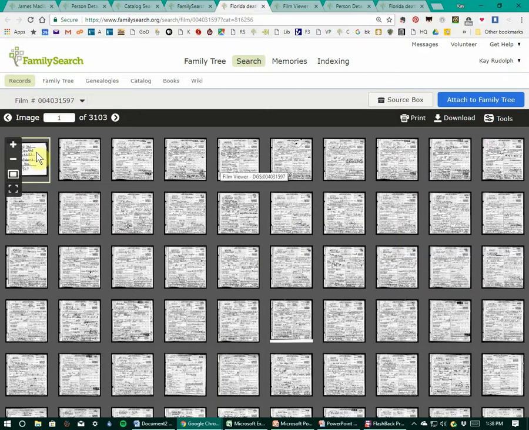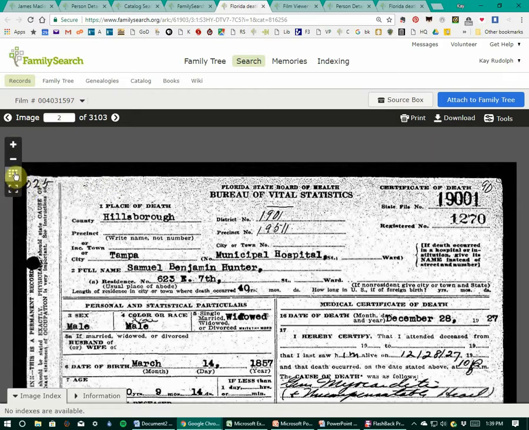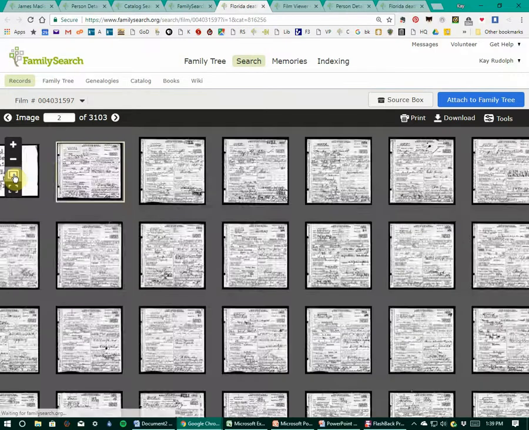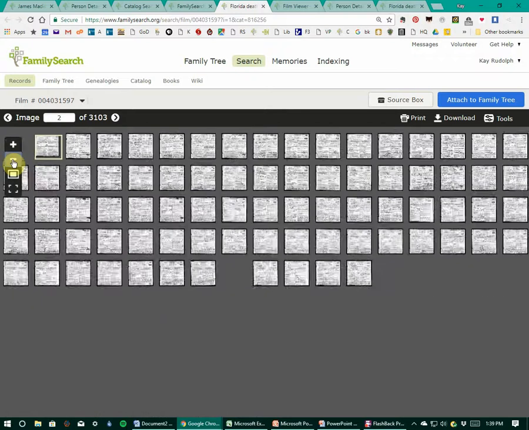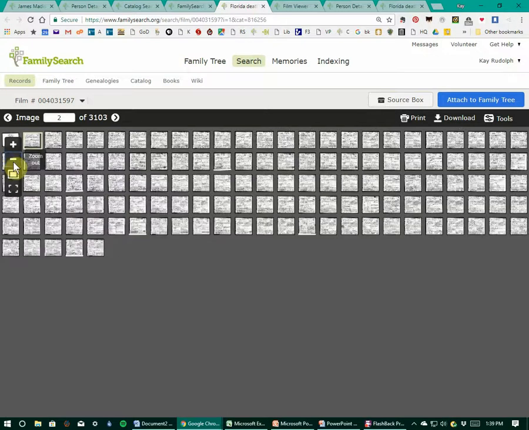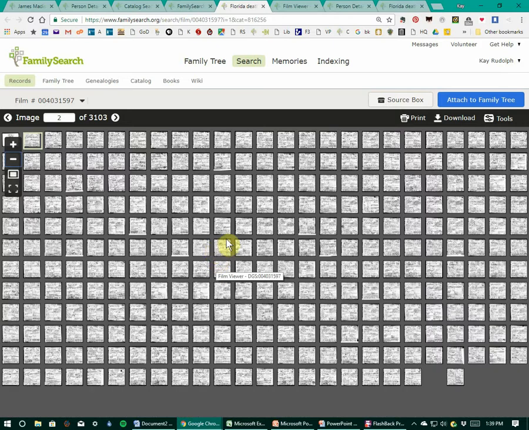Right-click and open, and what we are seeing here are thumbnails of the certificates that are microfilmed on this particular roll. As you can see, there's 3,000 images. You can look at an individual image by double-clicking on it. You can go back and use the grid format to view multiple images. You can zoom out, and this makes it very easy for you to locate where microfilm rolls begin or end.